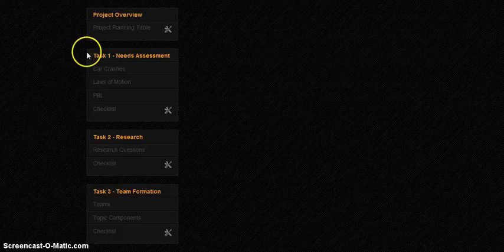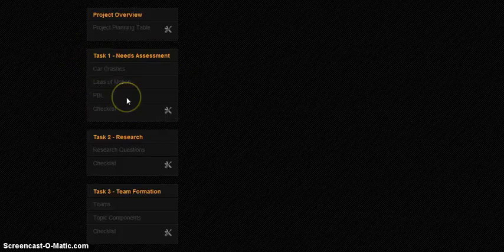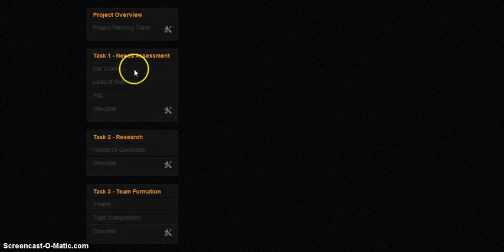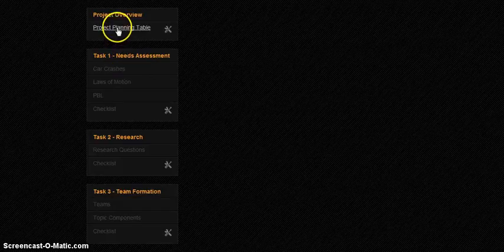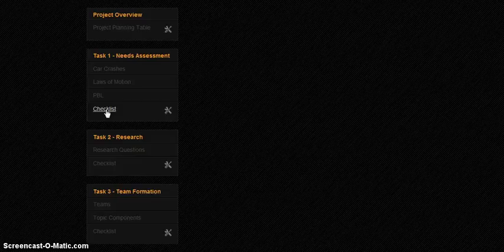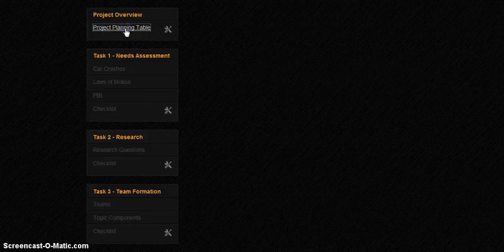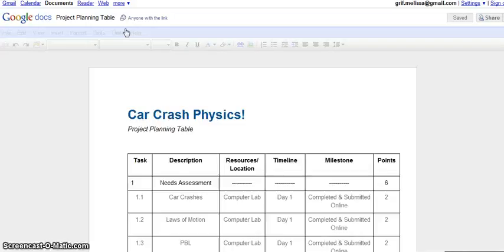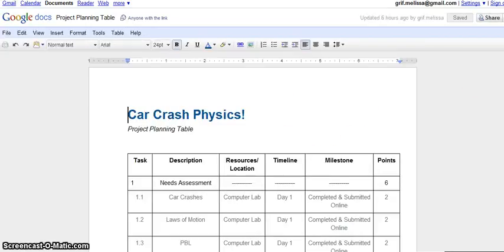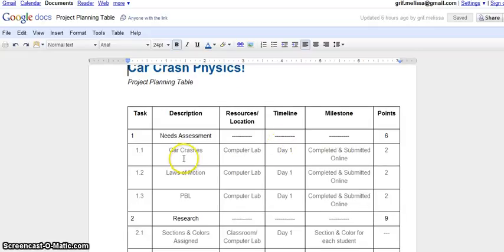Each task has its own box here, with the links to the Google documents underneath. Each task is identified in the project planning table, and also has its own checklist at the end of the task so that students can keep on top of things and know where they're at. So for example, project planning table, going back for a second, needs assessment: there are 3 surveys that they need to do for the needs assessment, and they're 2 points each.